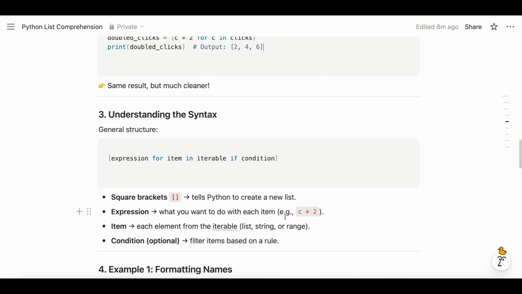Let's understand the syntax, the general structure. We have an expression, for item in iterable, if condition, inside square brackets, which tells Python to create a new list. The expression is what you want to do with each item, for example c into 2. The item is each element from the iterable, such as a list, string or range. The condition is optional and helps us filter items based on a rule.